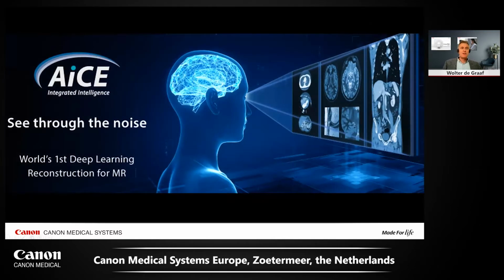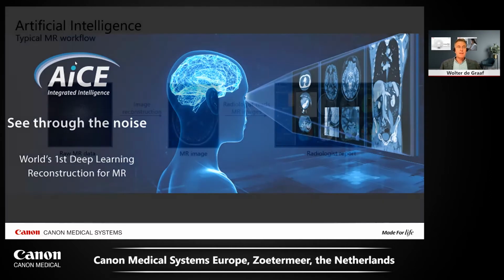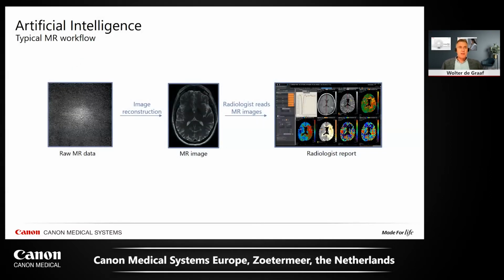AiCE, see through the noise as we call it. It's the world's first deep learning reconstruction for MR. If we quickly look into the artificial intelligence workflow for MR, in this case, we start with raw MR data, which is being reconstructed by an engine into an MR image. The radiologist reads this MR image and forms a radiologic report with help of post-processing software.